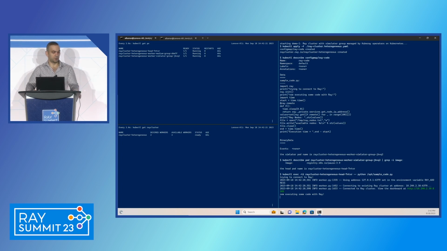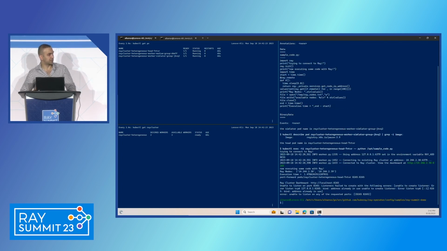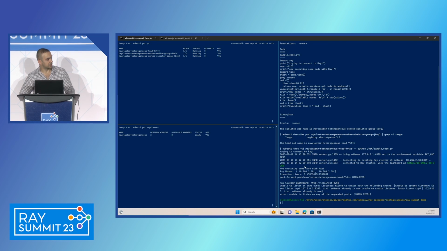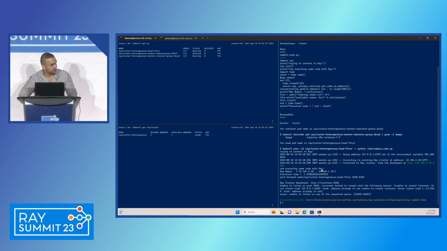And now if we go ahead and execute that machine learning app that we just showed, it's going to check within the cluster nodes. And here you can see that it only showed us 2 nodes.